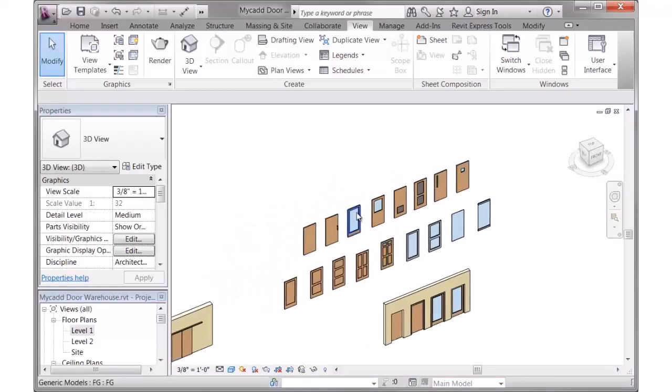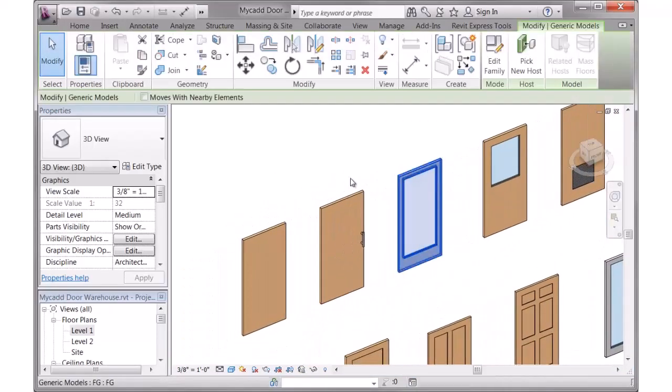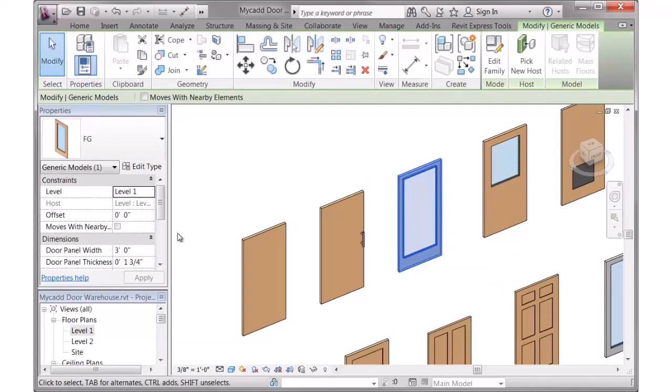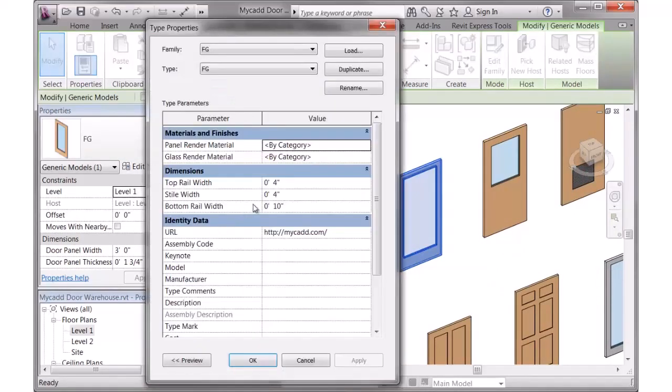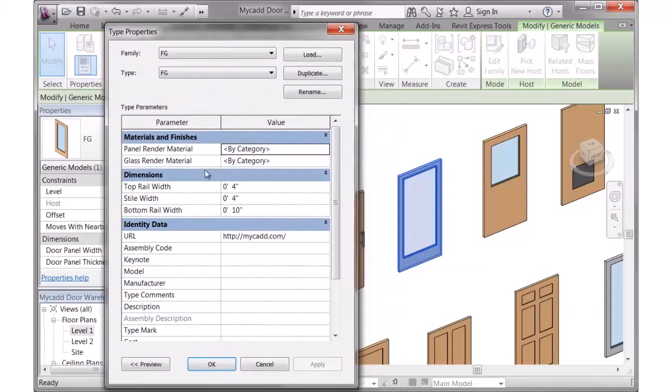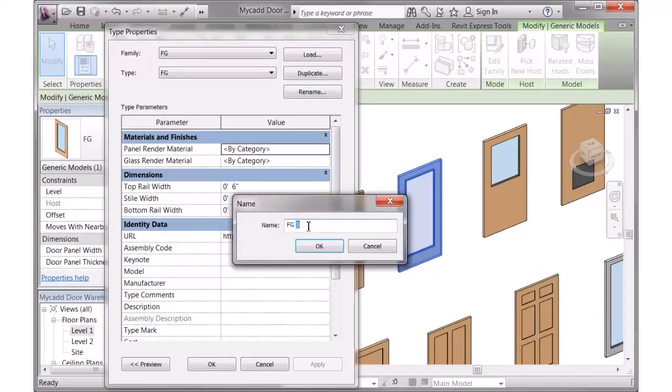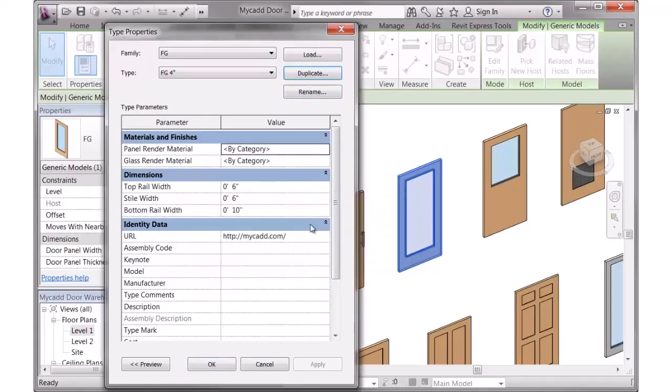So let me zoom in and take a look at this panel, for example. This panel type is called the FG for full glass. When I go to the type parameters dialog box, you can see there's a parameter for top rail, style, and bottom rail. So let me change each of those to 6 and hit apply, and you'll see the updates on that screen. Now if you needed both sizes available in your project, all you have to do is make a duplicate. So maybe I'll call this FG 4-inch, and then I'll click on the list here, click on the parameters, and change that back to the value I want.